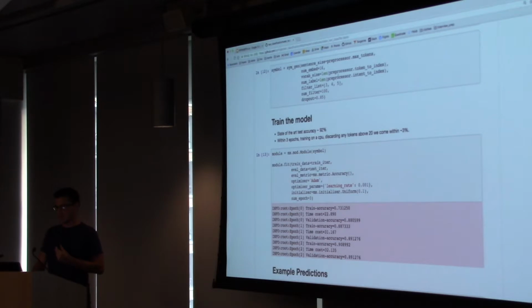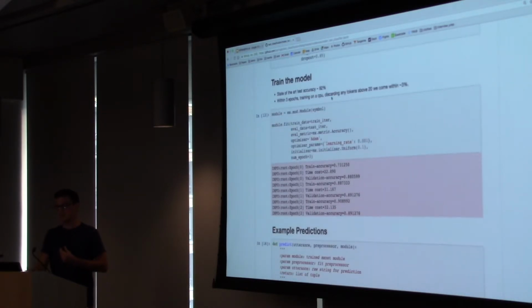So here I'm just building that network symbol. We're going to embed each token with dimension 16. Our vocabulary size is decided in the pre-processing step, along with our number of max tokens. And we're going to have 100 filters of size 3, 100 of size 4, and 100 of size 5. We're going to pretty aggressively regularize this network with dropout of 0.85 here. This is actually trained in a notebook on my Mac. And you can see that on this data set, where state-of-the-art is around 92% test score, we're reaching 89% with this model within 3 epochs.